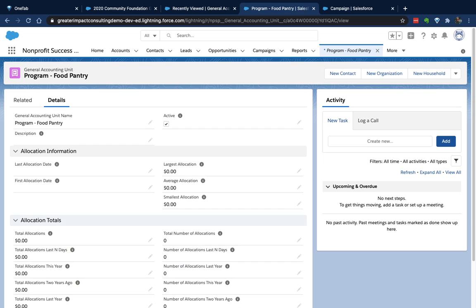Why is that? That's because the Nonprofit Success Pack rolls these totals up overnight, once a day. So that's really important to know. You're not going to see immediately the reflections that you've updated here. This is a bigger picture, this isn't an immediate thing, but you can force it to go ahead and update.